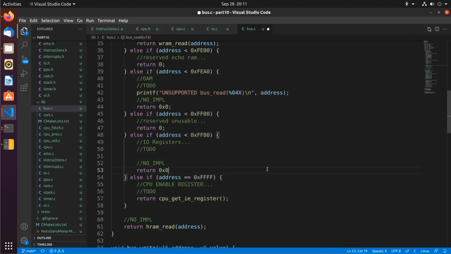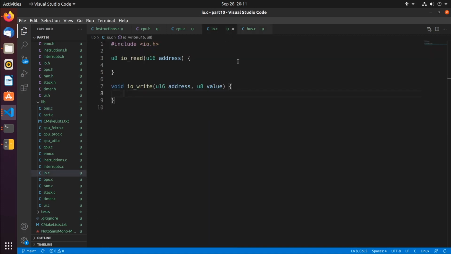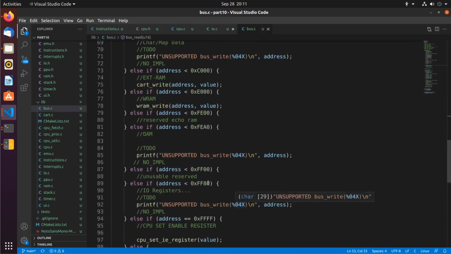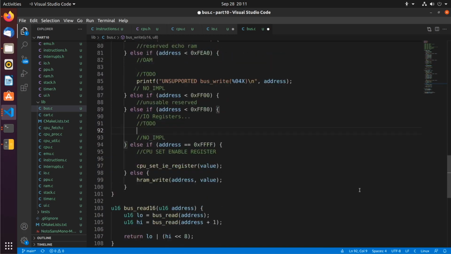So I can kind of copy this code and I'll say return IO read address. Okay, and now go into here. I'll just paste that into there. So right now, as of this time, it would behave exactly like it did before. And we'll say IO write address value. Okay, and paste that in here.